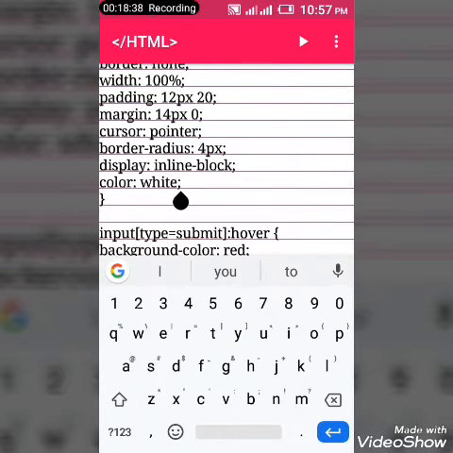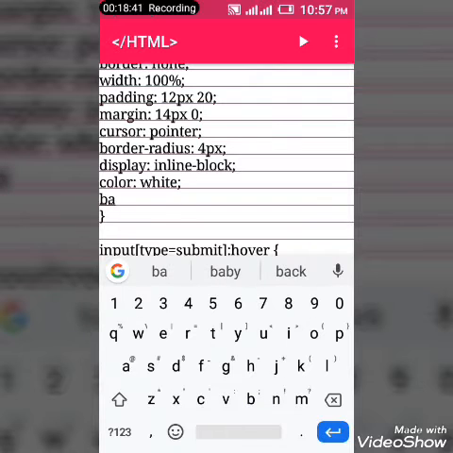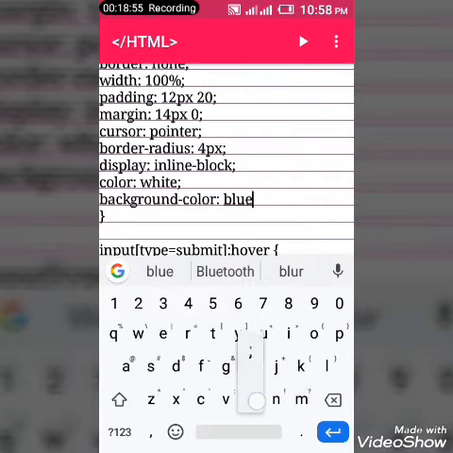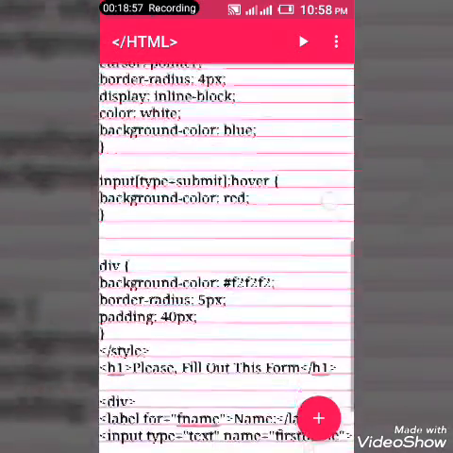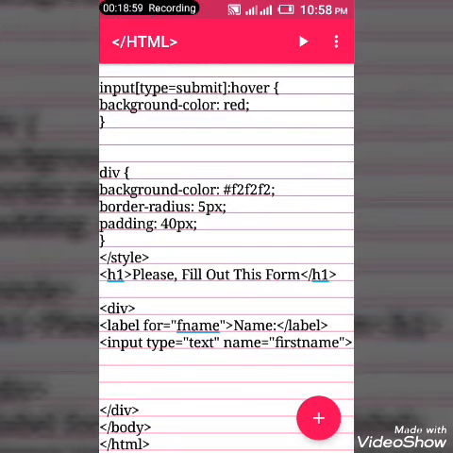Then also right here, add for your button, background color, you could set it to blue. Blue is okay. Please do not do anything different from what I'm doing right now. Just follow me. Do all you are seeing me do right here.